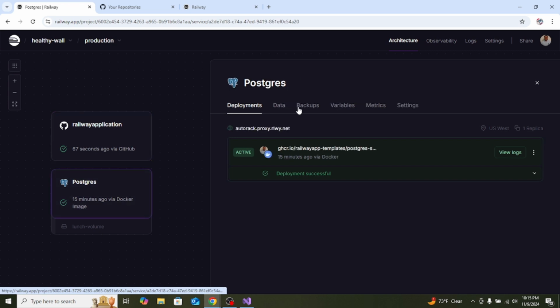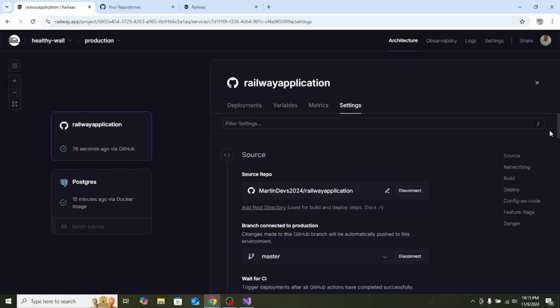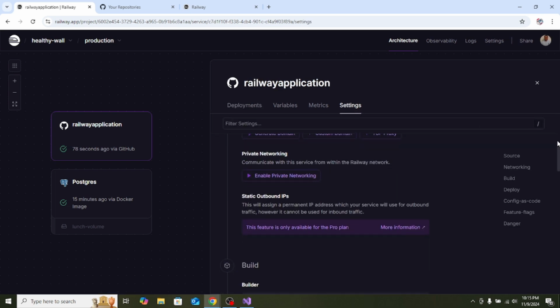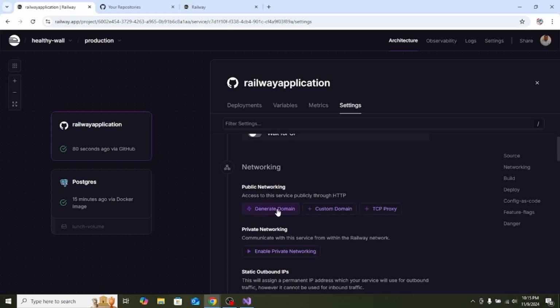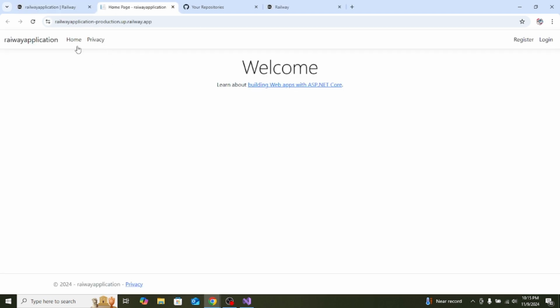So I'm gonna go ahead and go to the settings. Inside the settings, because it hasn't been deployed yet, I have to wait until it deploys so that it can generate a domain name. Okay, so it is running. All right, so here's the application.